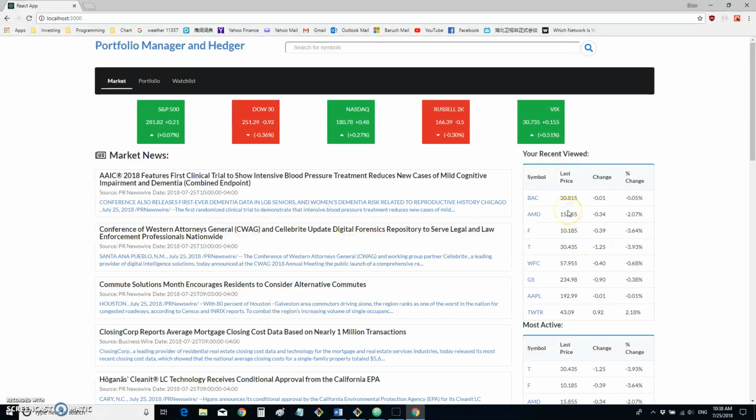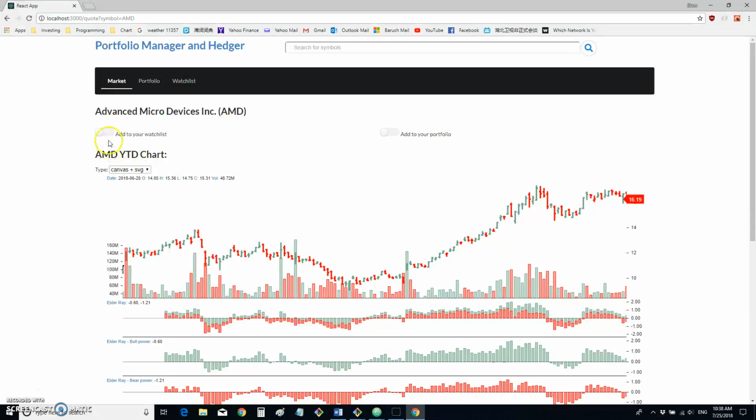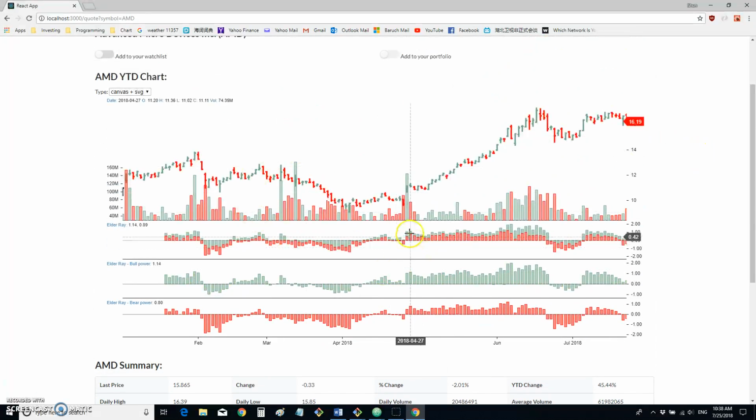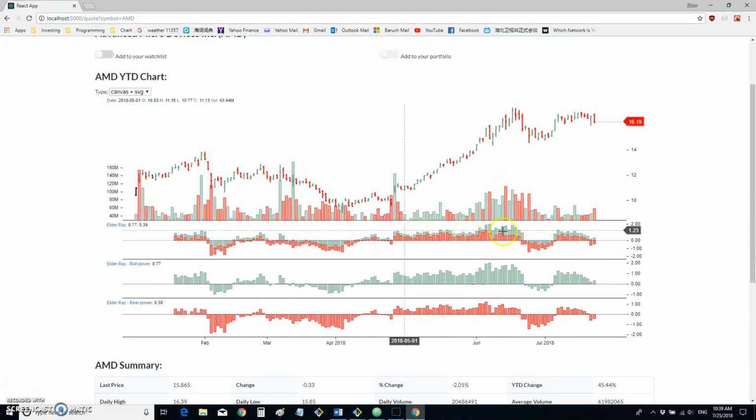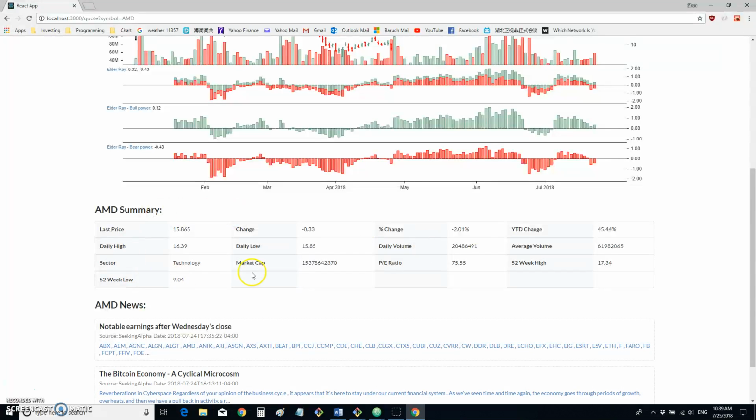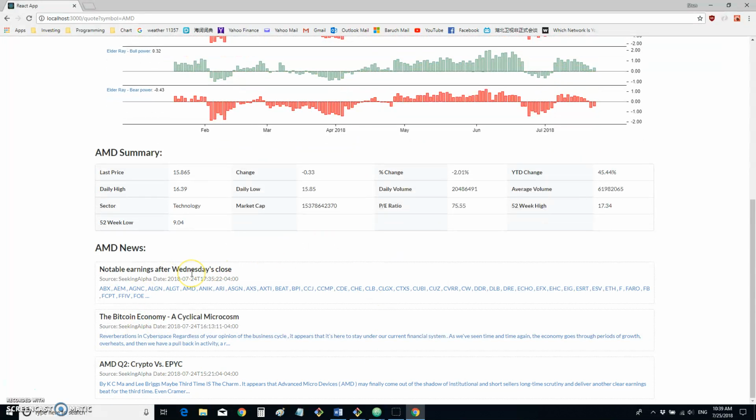I can click on any of the indexes or a stock symbol to view the detailed quote. Notice I can add them or remove them to either my watchlist or portfolio. And this is a chart. I can drag, zoom in, or zoom out on the chart. This is the summary, and this is news that's specific to this stock.